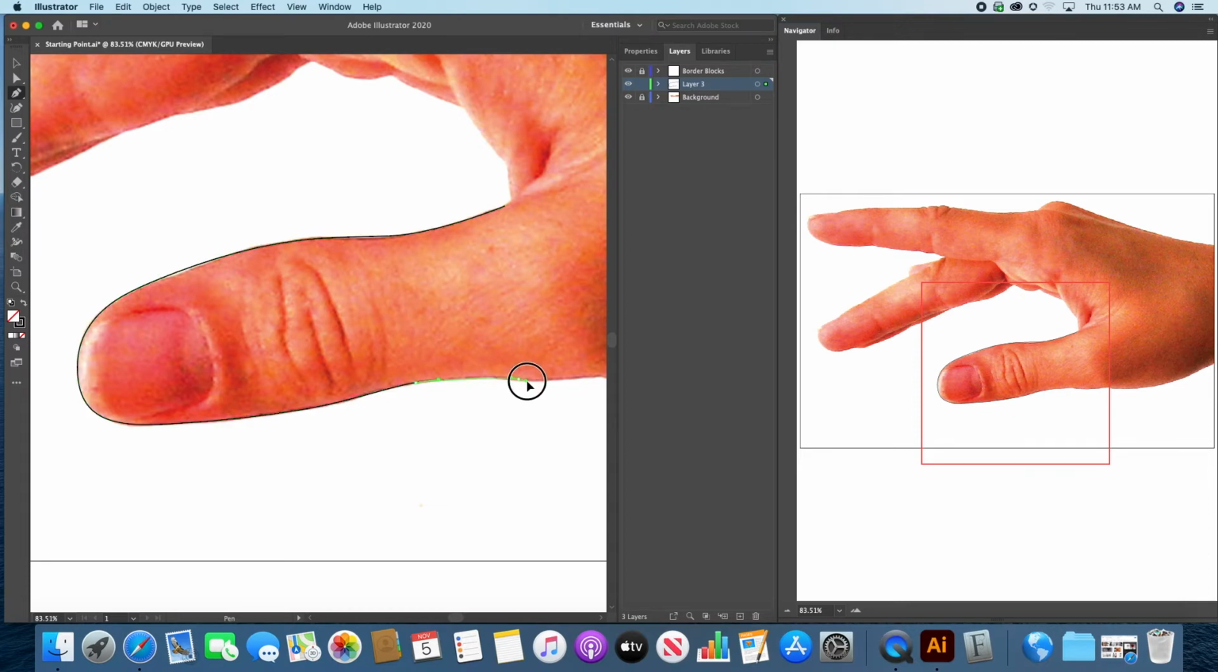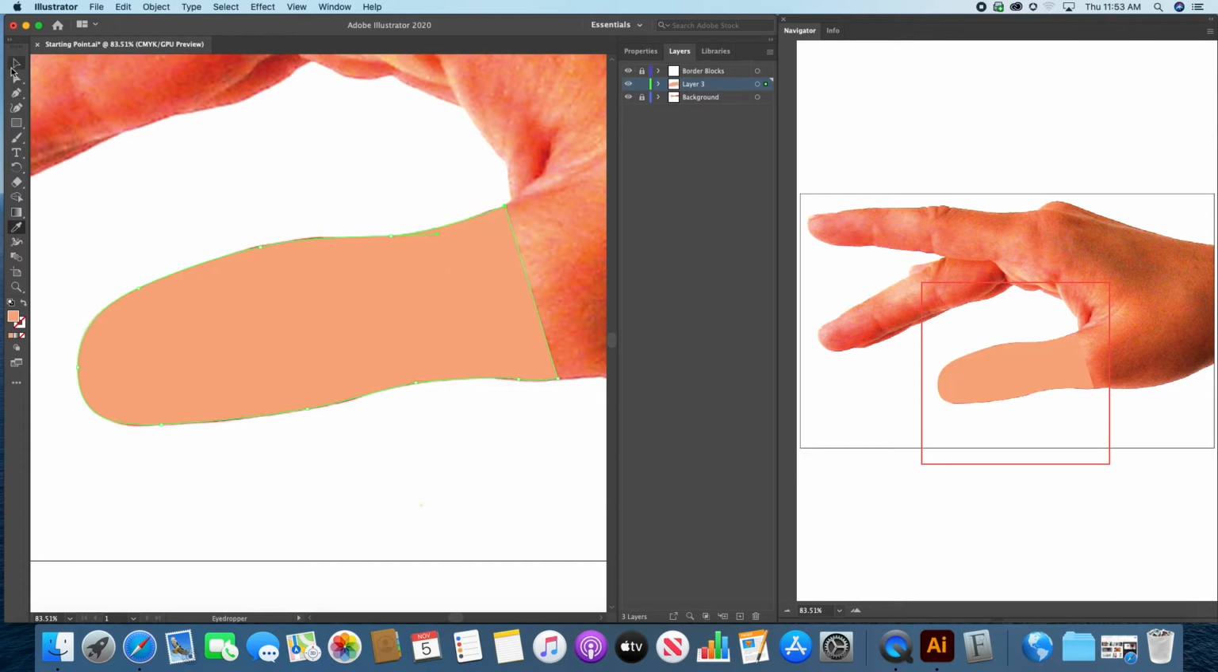Okay, so I'm going to go here and connect it by going back to where I started. So I have a vector object, a vector shape here that's now outlining the thumb. That's the first step. Now, if we were doing this traditionally, I might take my eyedropper and pick a color and boom, it's done. But as you can tell, it looks very cartoony. So I'm not going to do that.